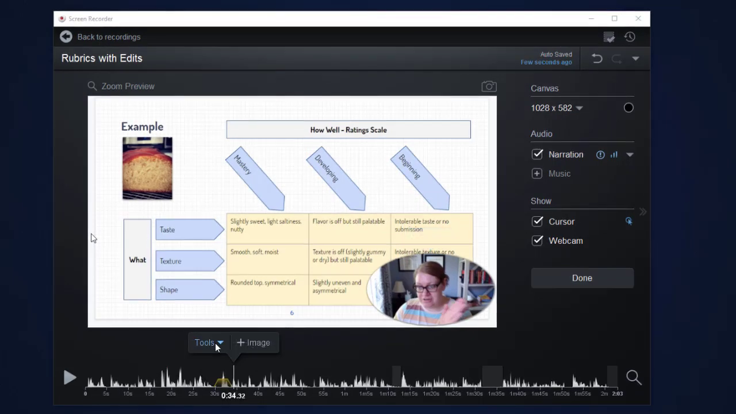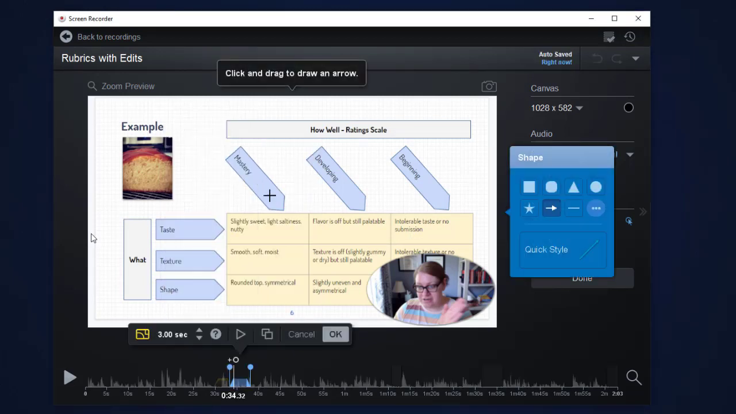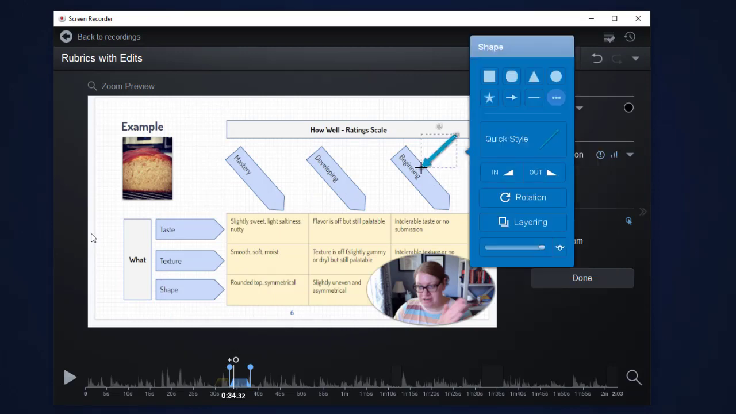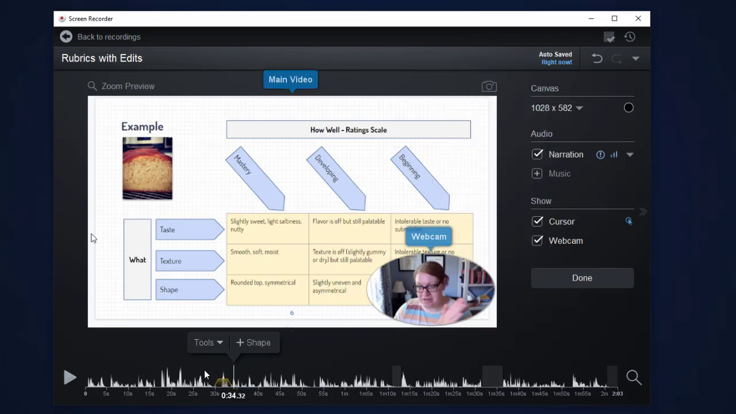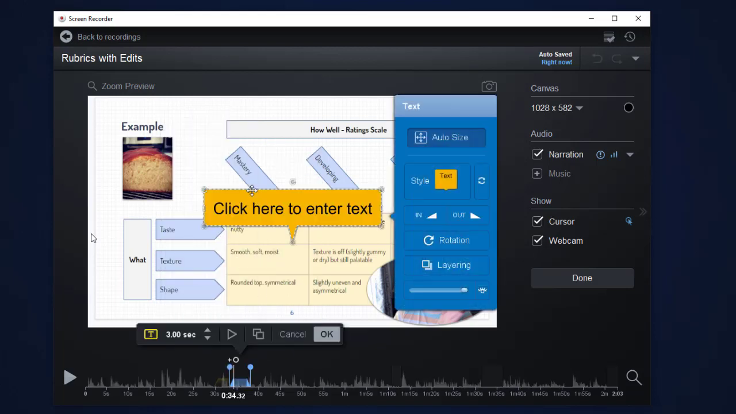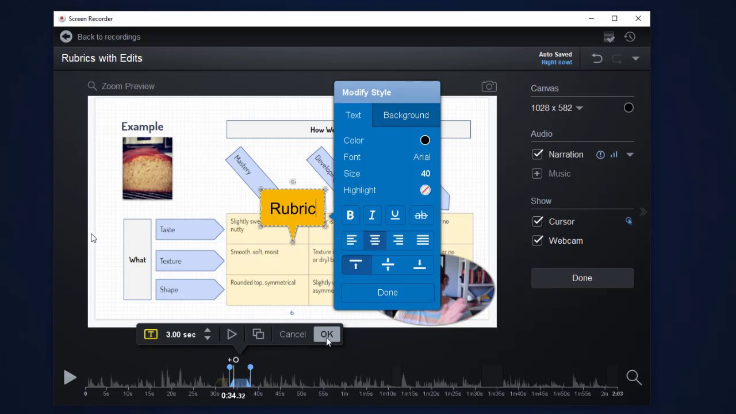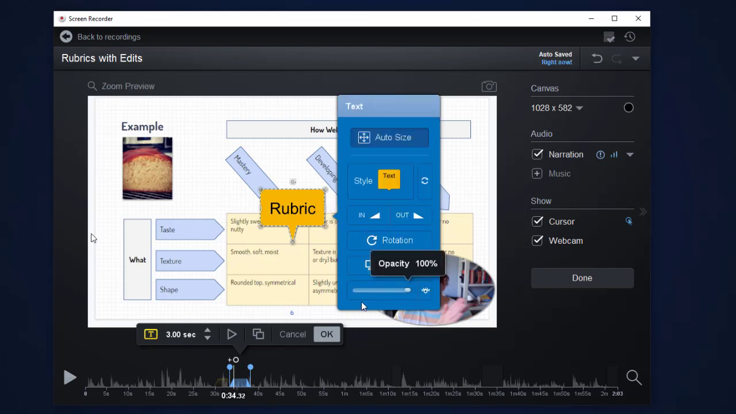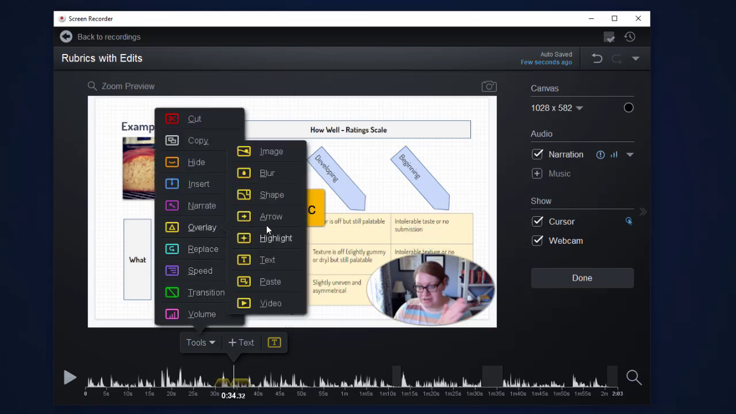There are many other kinds of overlays you can add to your video using this same process, from shapes like arrows and squares to text boxes and images you have saved on your computer.